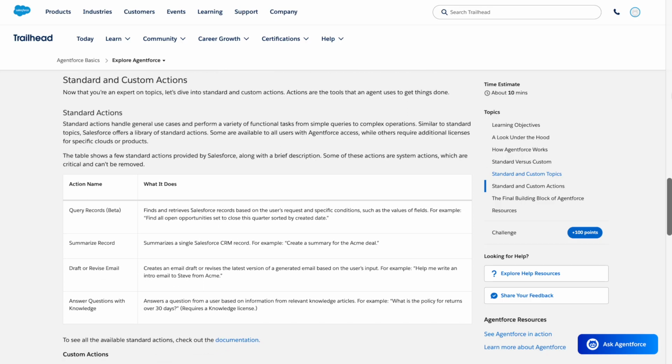Standard and custom actions. Now that you're an expert on topics, let's dive into standard and custom actions. Actions are the tools that an agent uses to get things done. Standard actions handle general use cases and perform a variety of functional tasks, from simple queries to complex operations. Similar to standard topics, Salesforce offers a library of standard actions.